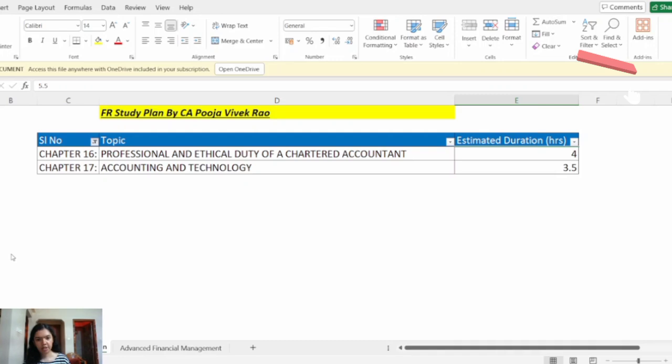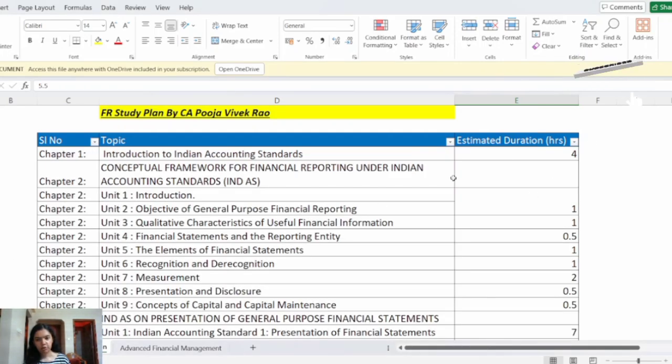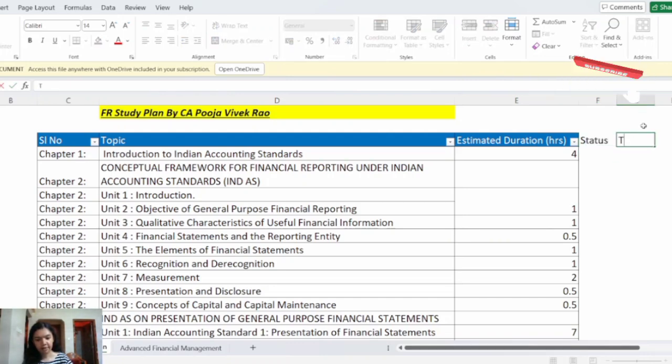So I hope you have noted this down in detail. You can also prepare a tracker like this, either on an Excel sheet or in your notebook, and you can further add 2 more columns here. So we have the estimated duration, and you can add your status and time taken.